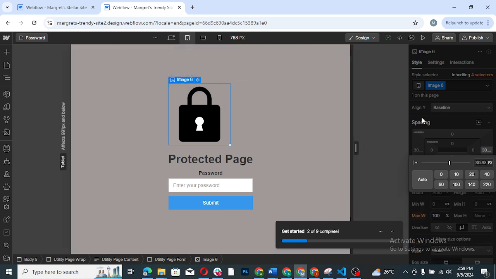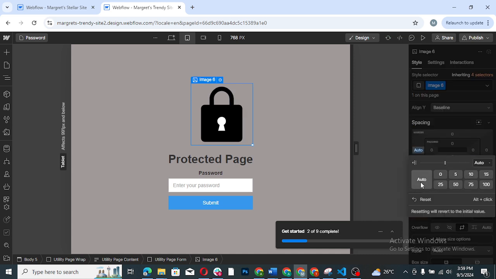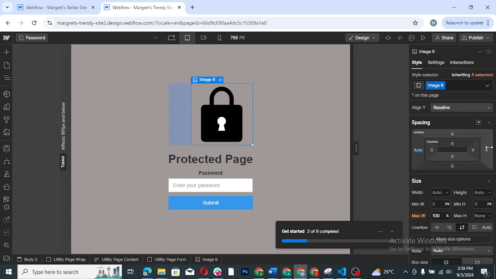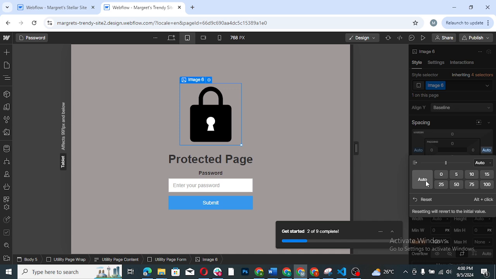Same thing here too. If it's not auto, it's not going to sit at the center. So it's at the center right now, which you can see.